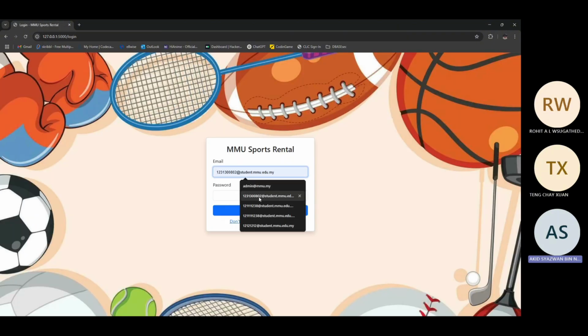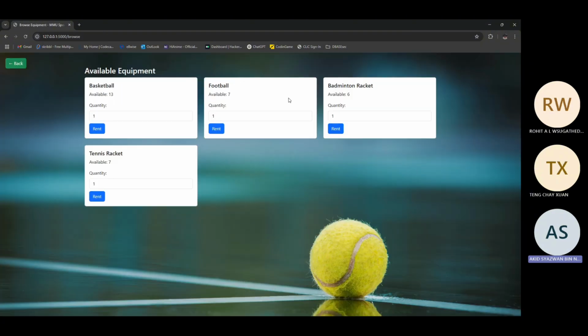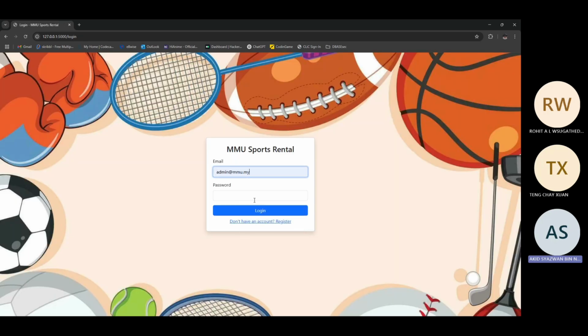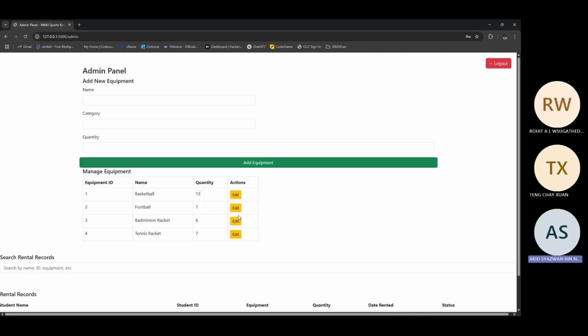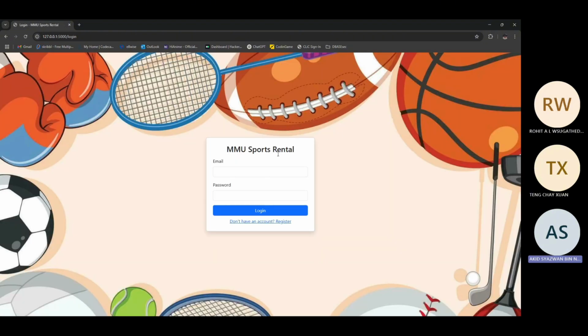Let's try and log back into Ahmad's account. And let's return the items he has rented. We can check the basketballs now. It's back to 13 again. Then we can look back at the admin account. It shows the status that the basketballs have been returned by Ahmad. So yeah, that's it for our system.